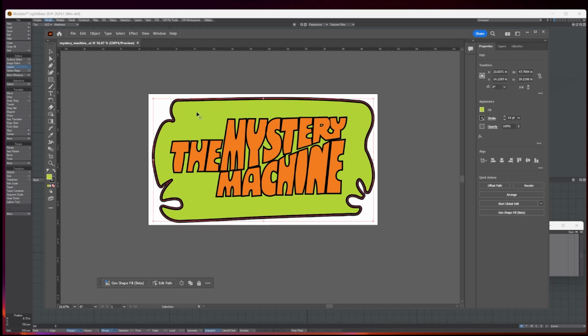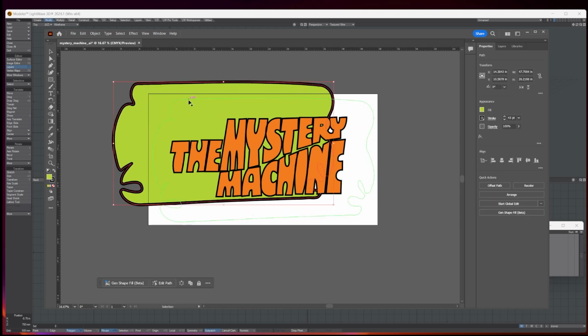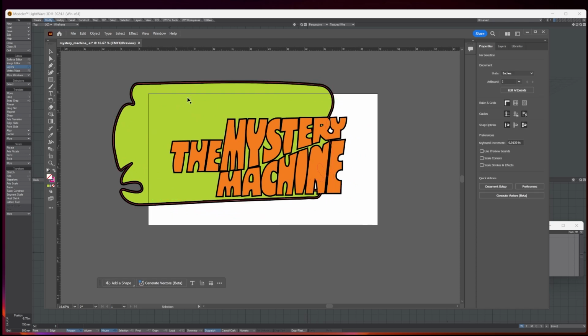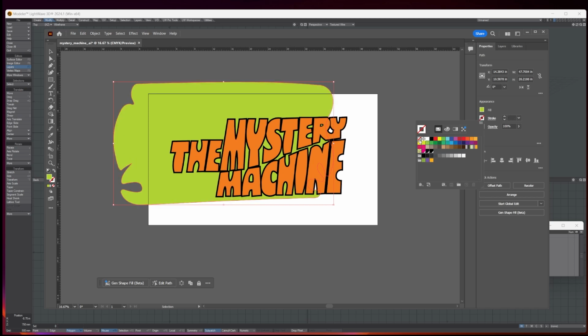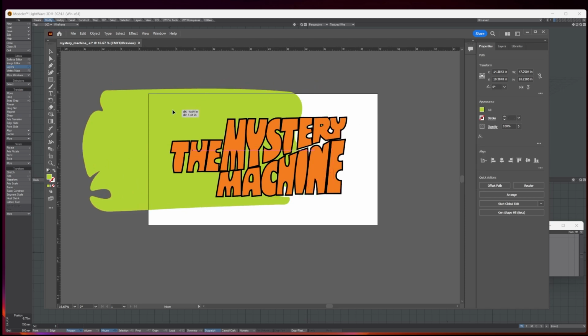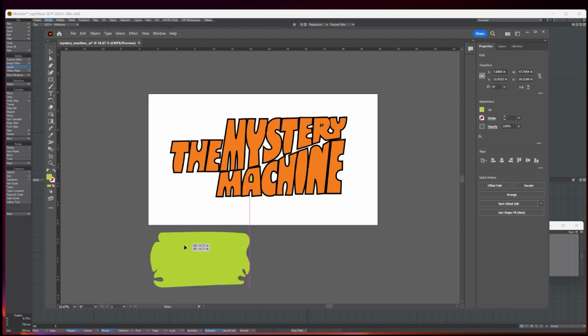So the first thing, if I just select the background, it's got the original path, which I don't want, so I can delete that. And also it's got a stroke, which I don't want, so I'm just going to say no stroke. And then I'm also going to make it a bit smaller. Let's put it here out of the way.